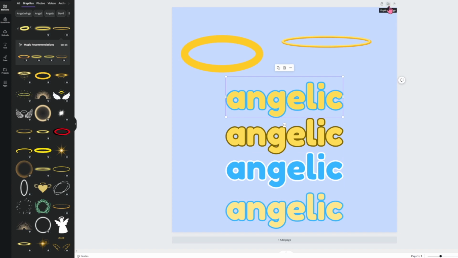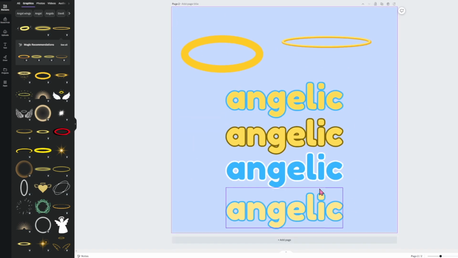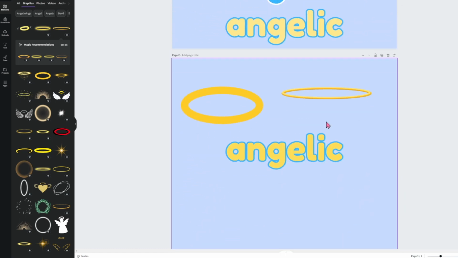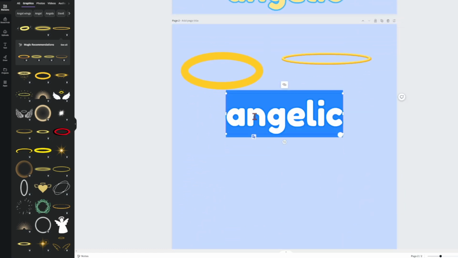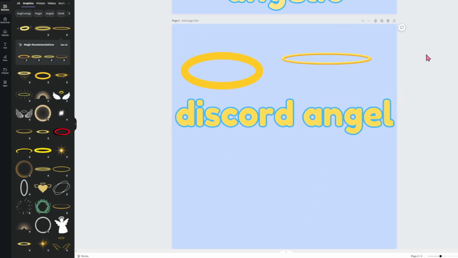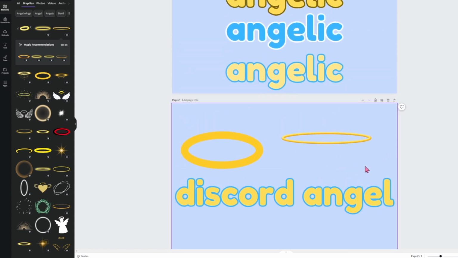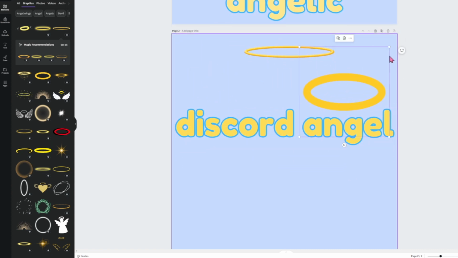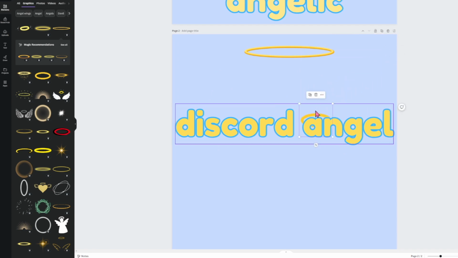So I'm just going to click this button here to duplicate this whole thing. And I'm going to delete the other ones from this one. So we still have these up here, but I'm just going to play around with this. So let's just do Discord Angel. I think that's funny. The more I look at the word angel, the more I think I'm spelling it wrong. But I'm not, I know it's right. All right, we're going to scroll down here. I'm going to grab this halo, and I'm thinking we could put it over the G, perhaps.